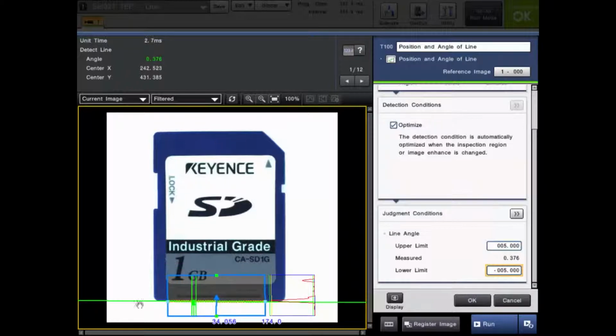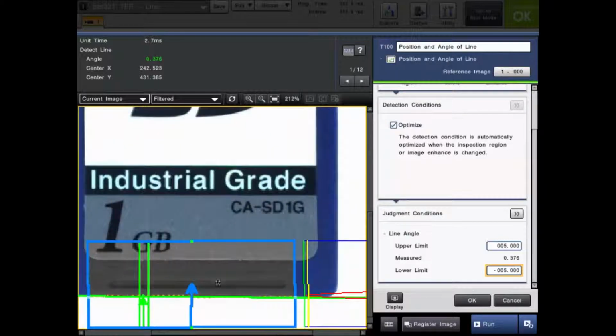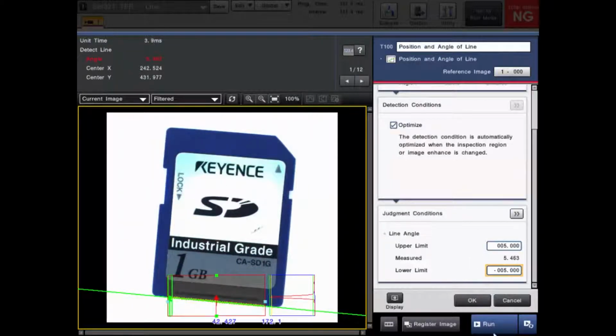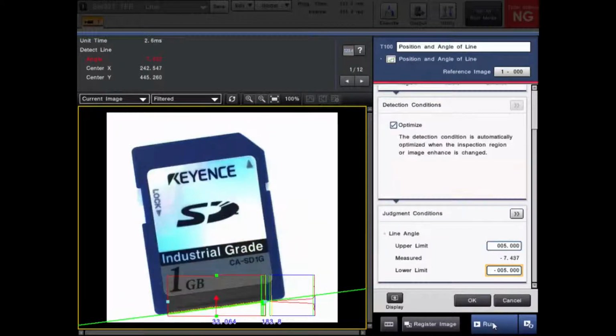So the angle of this best fit line, indicated here in green, is generated from the best fit line according to these edge points, which are indicated in yellow there. If I zoom in a little bit, you can see those. And it will pass or fail accordingly. So again, we can run some parts and confirm. You can see the parts failing there, and it's failing there.